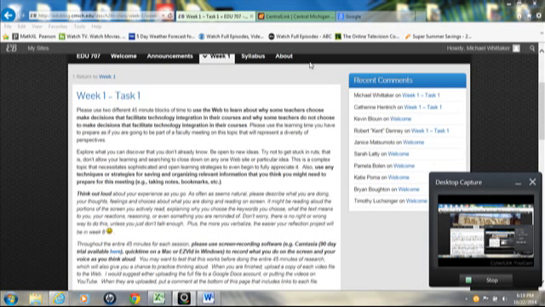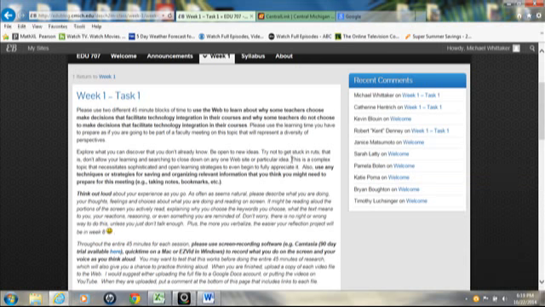This week's week 1 task 1 is to spend a couple hours basically researching why some teachers do not choose to make decisions, why some teachers choose to make decisions that facilitate technology integration in their courses, and why some teachers do not choose to use technology in their courses. So the task is to use the learning time you have to prepare as if you're going to be part of a faculty meeting on this topic that will represent a diversity of perspectives.